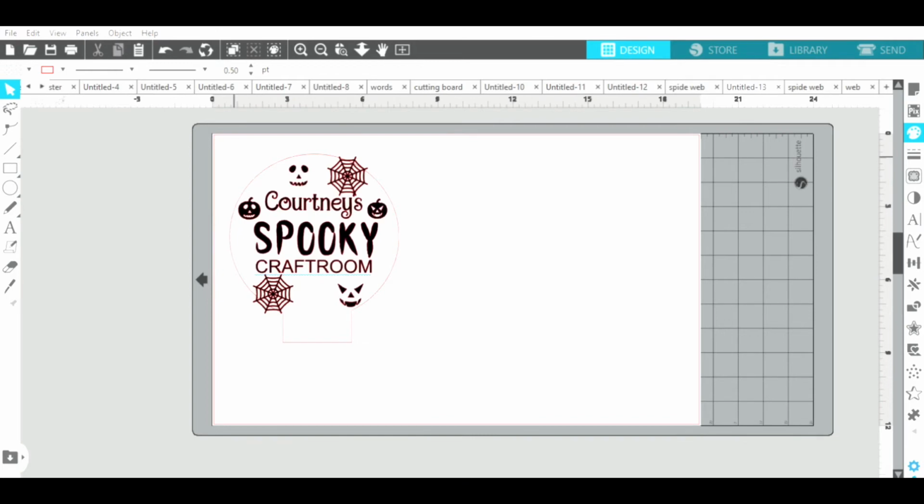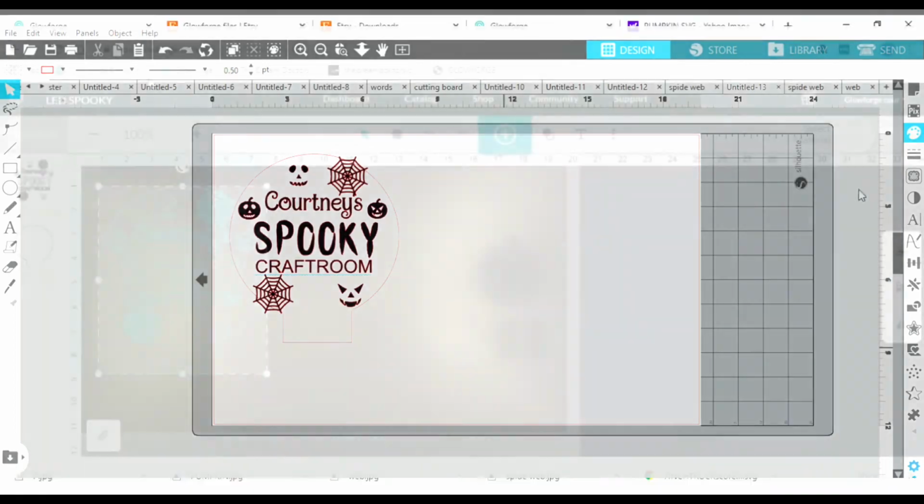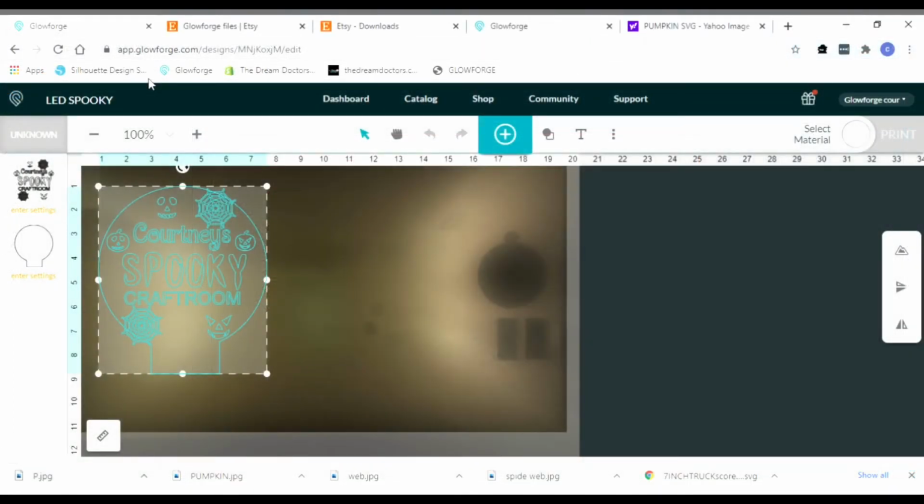So here's how our sign will look. It's important to go ahead and select the text and images and fill it in. That way when you take it into the Glowforge Studio, it will be easier for you to decipher what you want to do with each of the items. So I'm just going to go ahead and save it, and then I'm going to go over to my Glowforge.